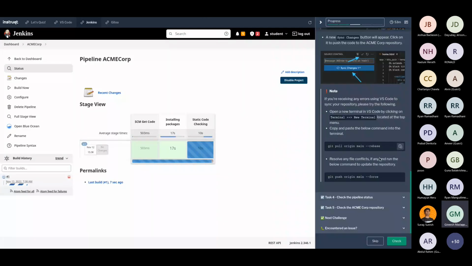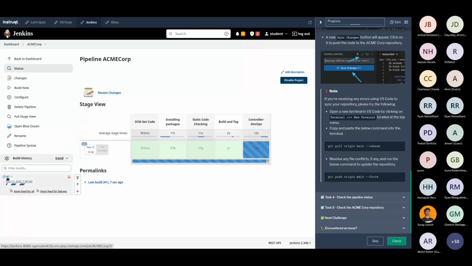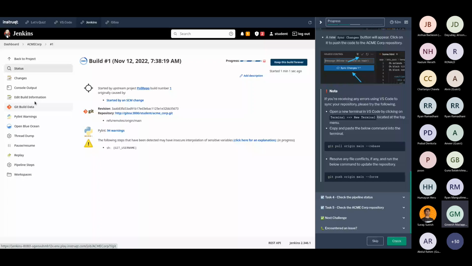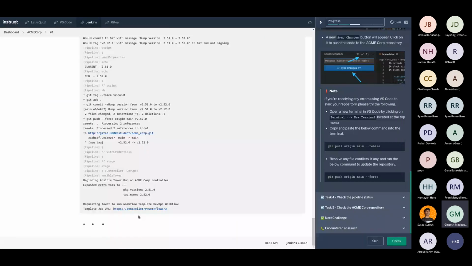Now it says, okay, installing package, static code analysis, all done, all good. Okay, it's pending somewhere in the DevOps phase, and it's still going on. So if you check the logs here, open this one here. We check the console output, we can see this code is doing something. Maybe it's a workflow which is running on the automation controller, Ansible automation controller.